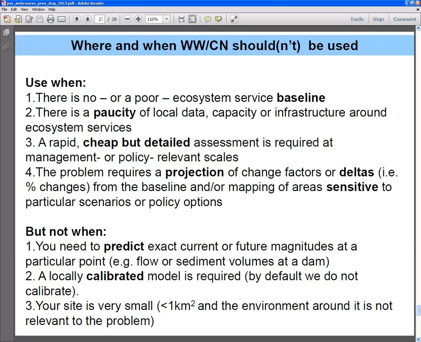The tools are less suitable or shouldn't be used in the case when you need to predict exact current or future magnitudes.